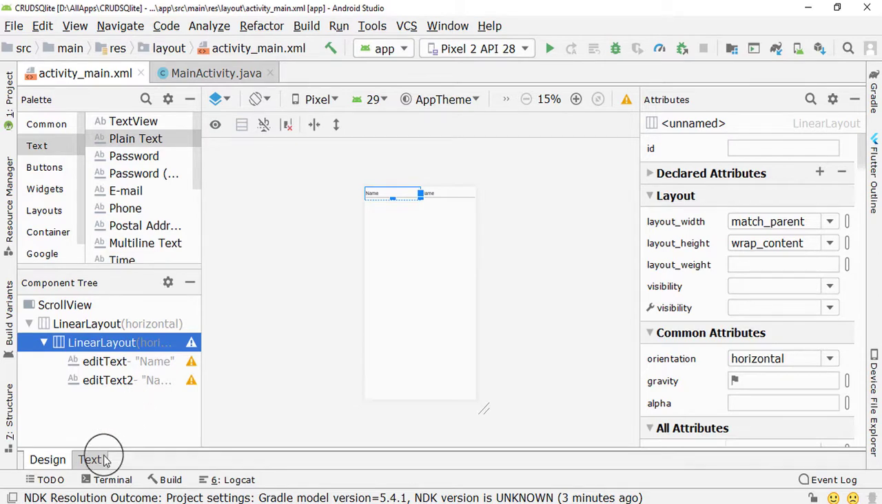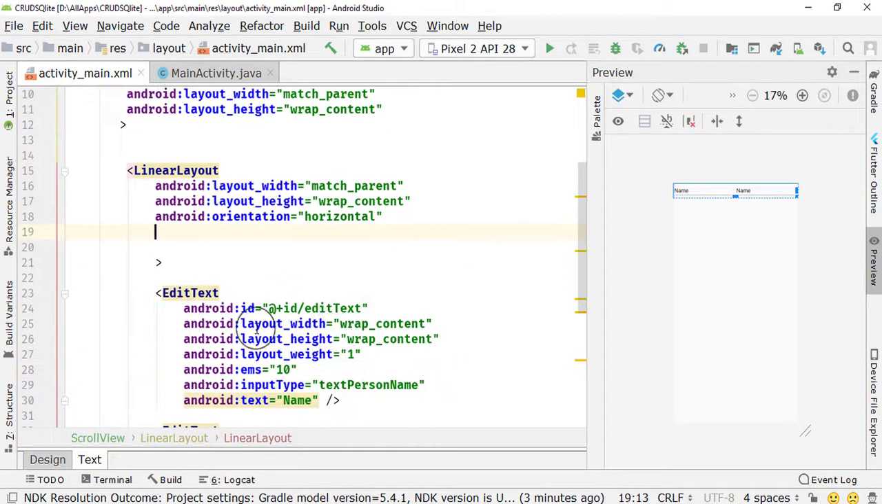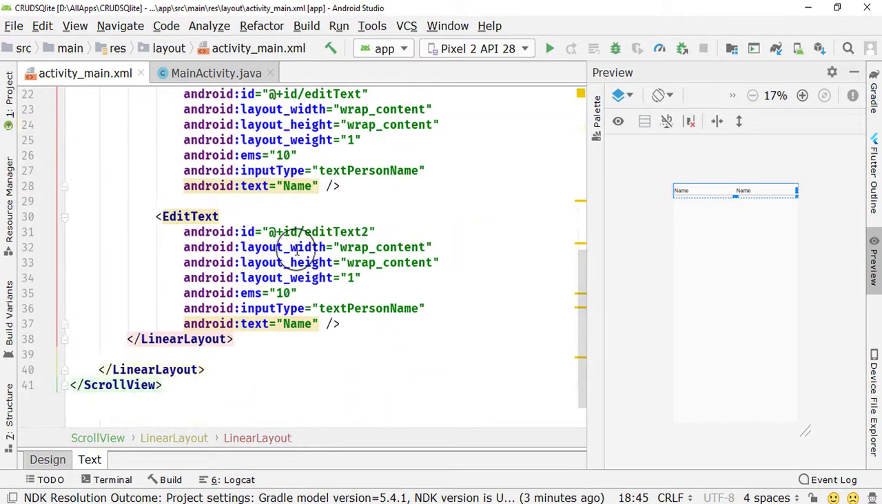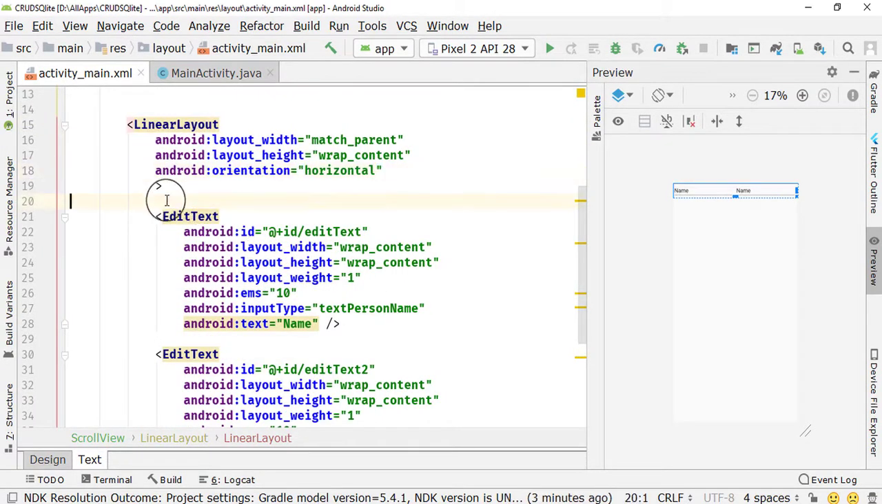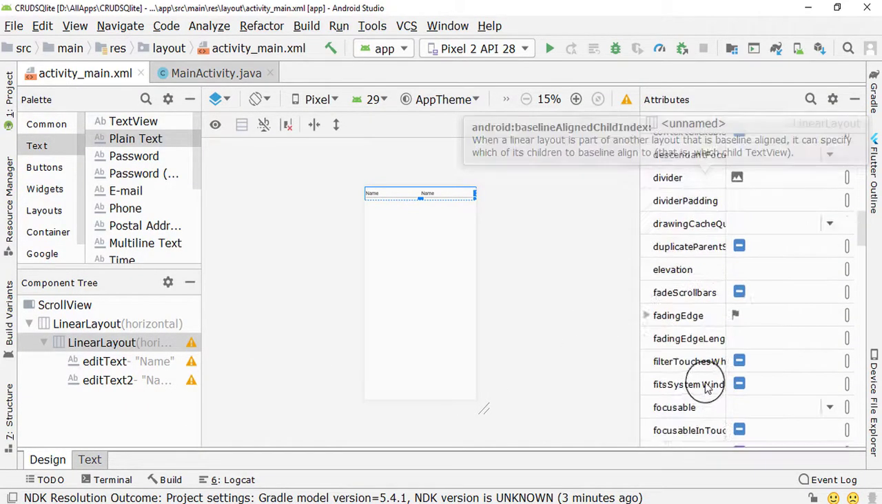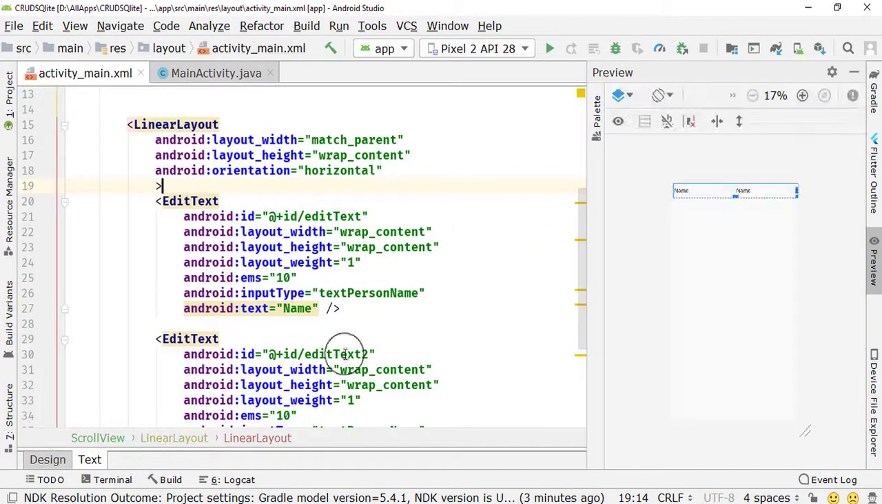Now I'm going to click on this text tab to go to the text mode of the XML code, and from there I can modify the properties directly so that I can do it more quickly, because if you are exploring the properties from here, then it will take lots of time. Instead, I have the properties memorized, so I can directly type them and make it quicker.